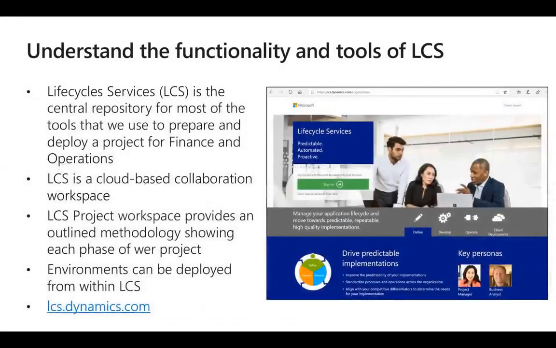Okay, now let's review Lifecycle Service for Dynamics 365 Finance and Operations. Lifecycle Service, LCS, is a central repository for most of the tools that we use to prepare and deploy a project for finance and operations. LCS is a cloud-based collaboration workspace where all the key information about the project is stored. This information can include information about project phases and the collective repository named the assets library. All this information can be made available to project members.